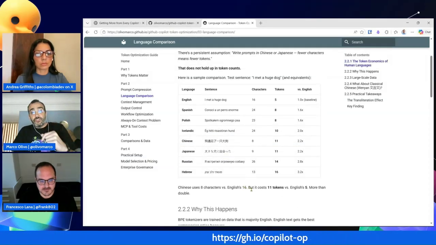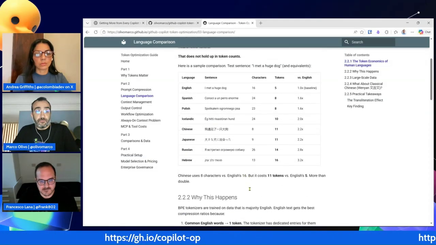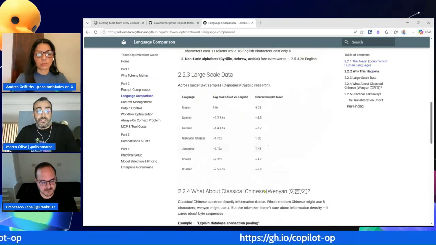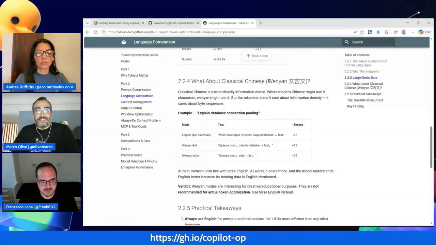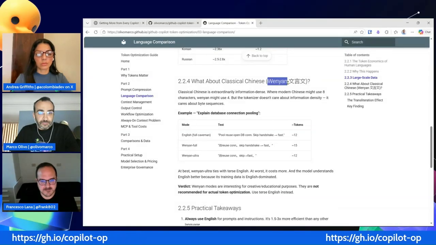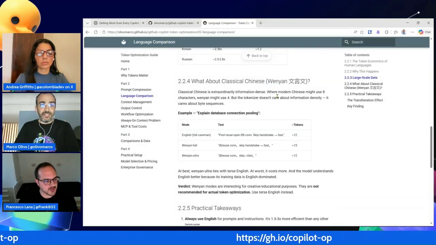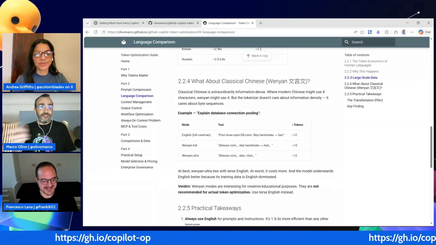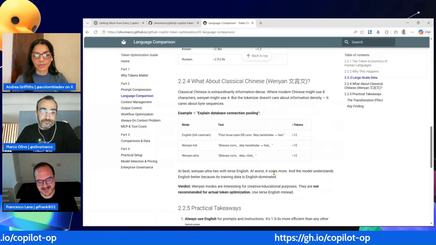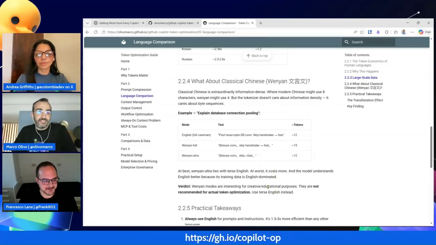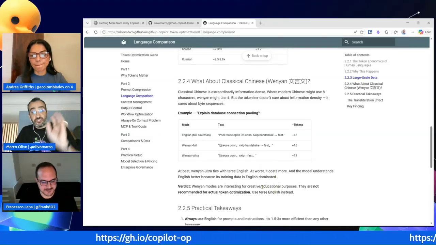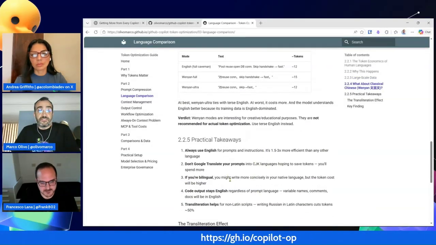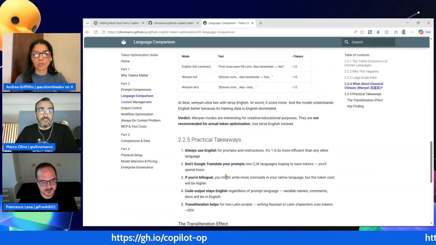So try to use English when talking to the models, because you will save tokens, not words maybe, but tokens. Actually, there is something like classical Chinese, which I don't know how it's pronounced. It's when you don't speak Chinese, Marco. But I don't speak Chinese. So if you speak this, actually you can save even more, but it's more for educational purposes. In general, use English and use terse English so that everything is more condensed. Don't translate your prompts, and if you're bilingual, just write English.